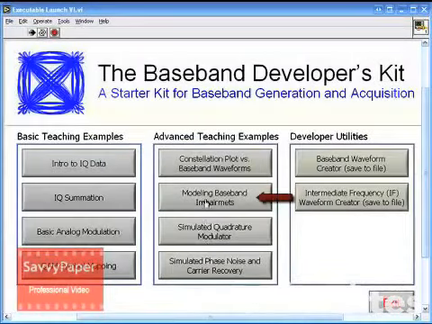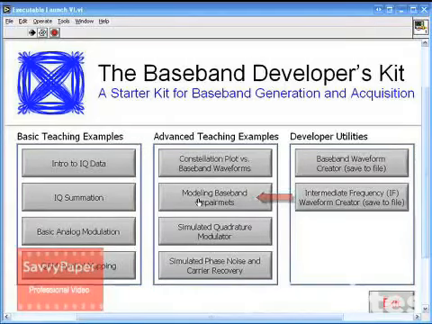This tutorial utilizes the Baseband Developers Kit, so if you wish to follow along, click on the Modeling Baseband Impairments under the Advanced Teaching Examples.